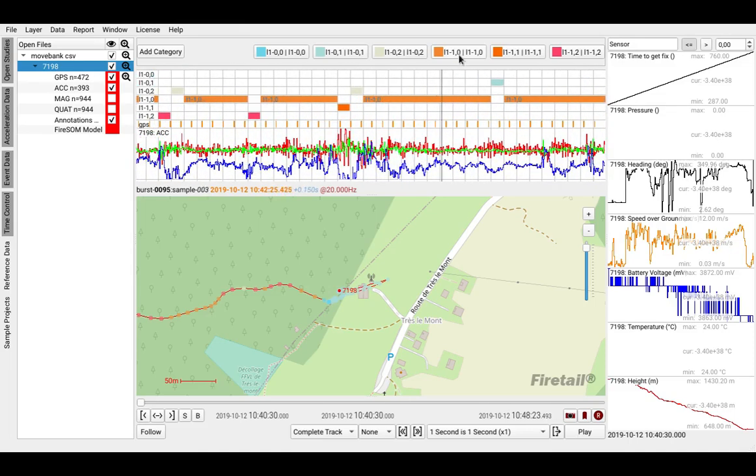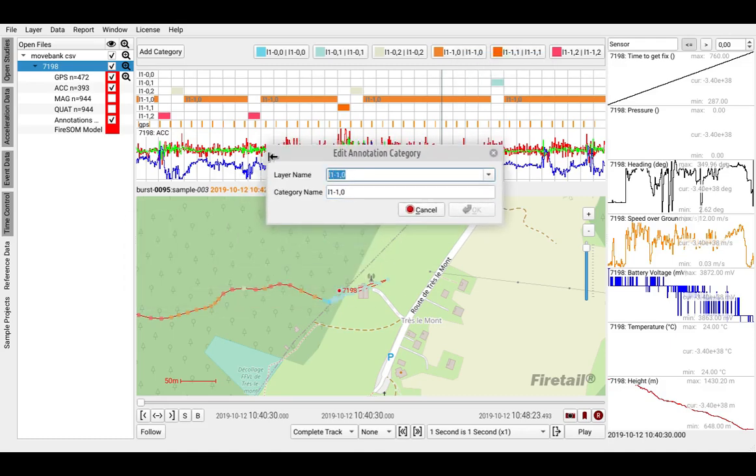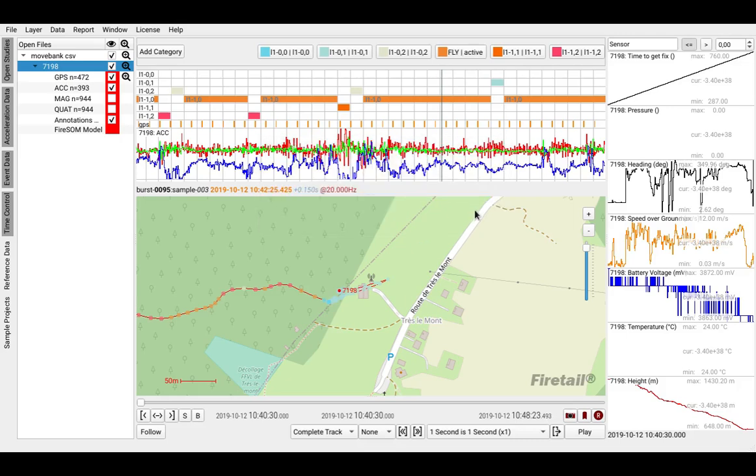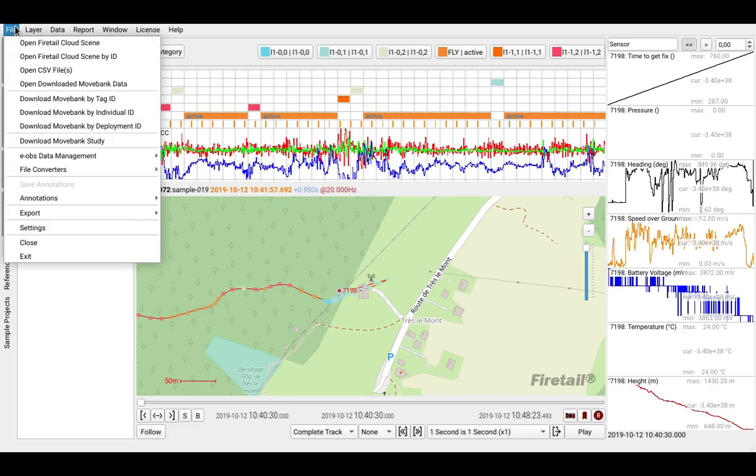For example, if we edit this category and say this is definitely a fly category, and let's just do a random guess, and this is like a very active or high intensity flight, so let's just call this active. And now I want to evaluate this particular category here against an external gold standard.